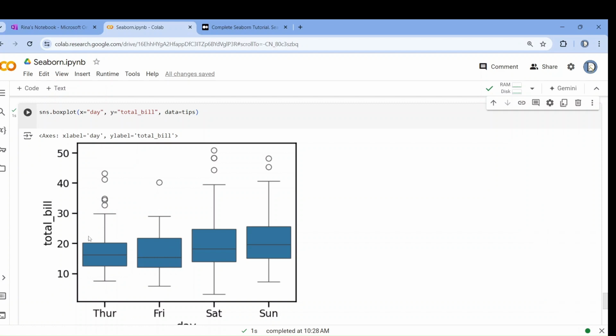Okay, if you have any doubt, you just go to the Matplotlib section. There I described the box plot in detail.